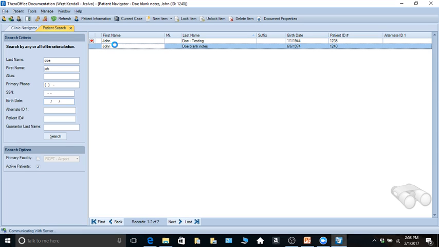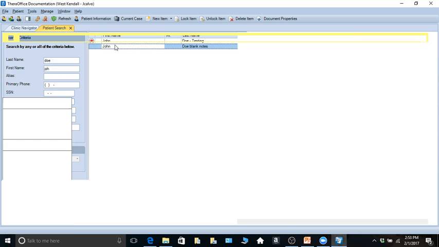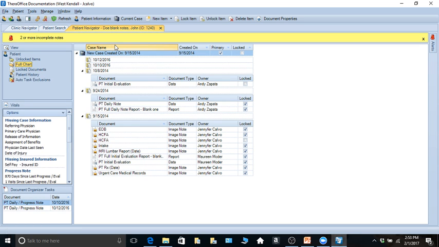Now keep in mind that each patient's file will look different depending on how many times the patient has come in and how many images you have scanned in. So the more times the patient has come in, the bigger the file is going to be, and the more images you have scanned in, the bigger the file is going to be.